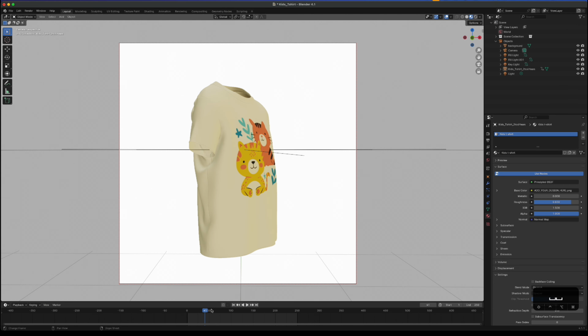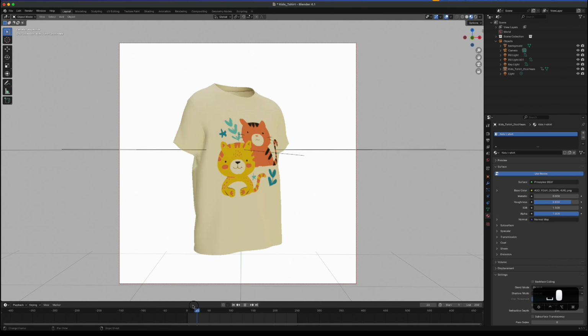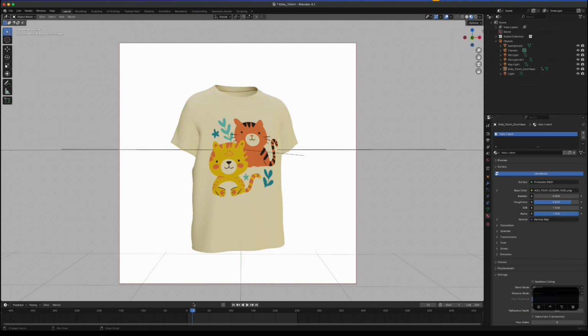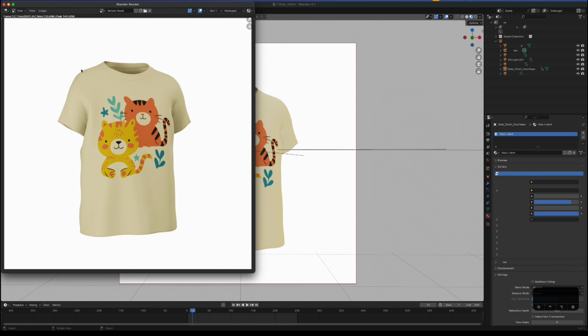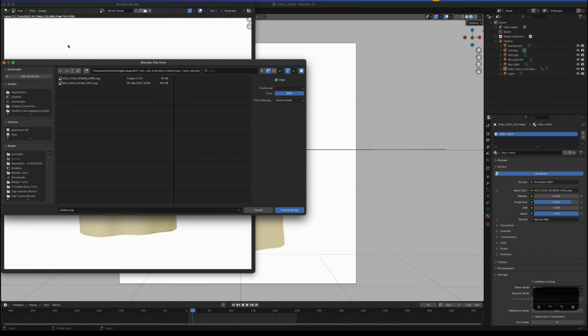And to take an image, what we can do is we can just go up to render image, and then we can go to File, Save As, and then we can just name our file. So I'm going to just call this Kids T-shirt 1, and I'm going to save it on my desktop.